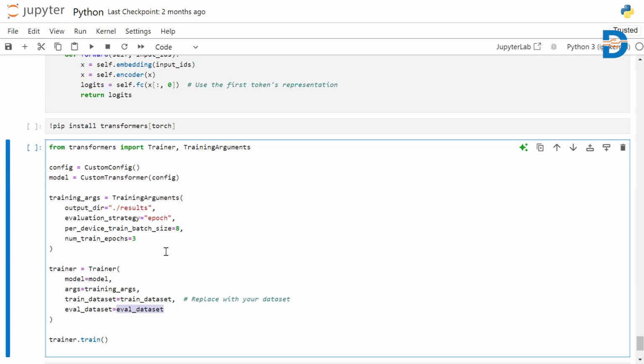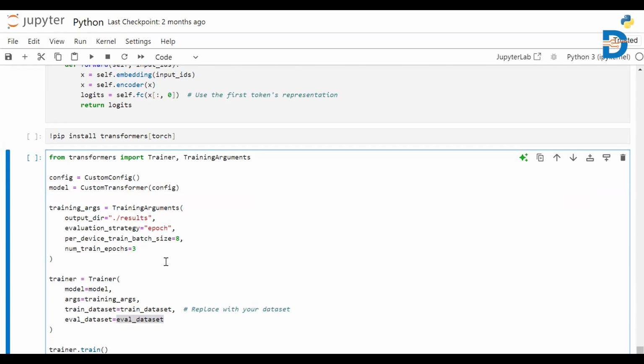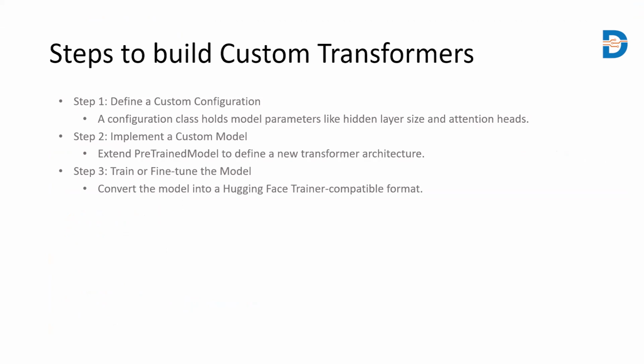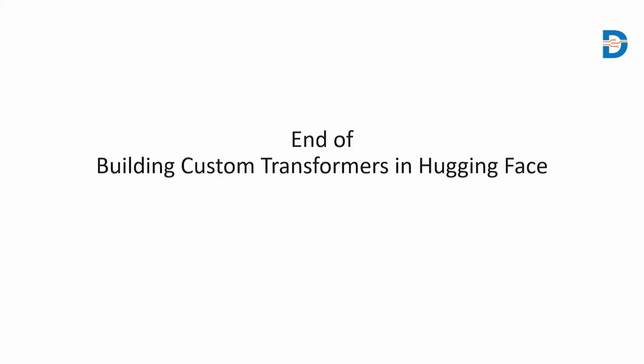In short, I showed the code to help you understand how the process of building a custom transformer is executed. This is the end of building custom transformers in Hugging Face.